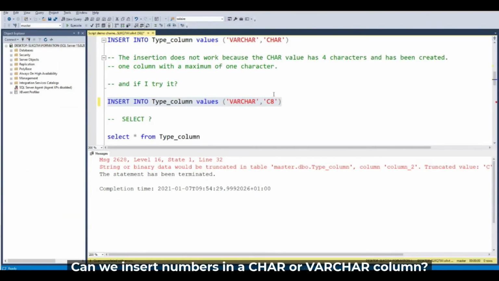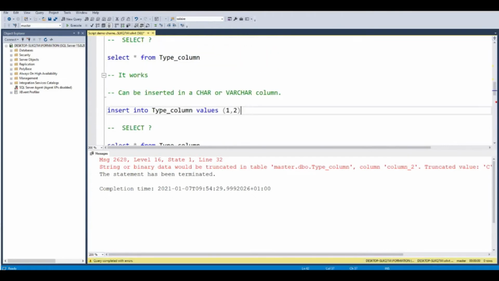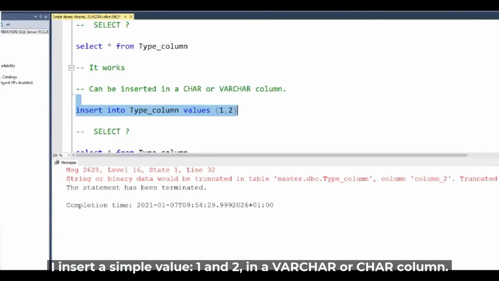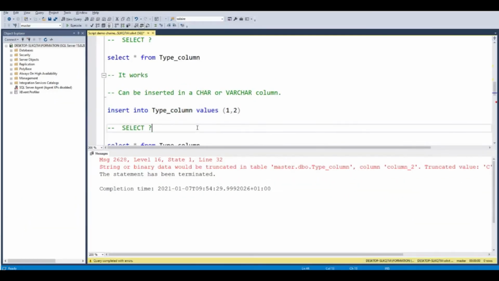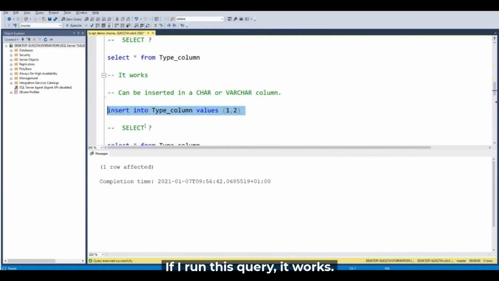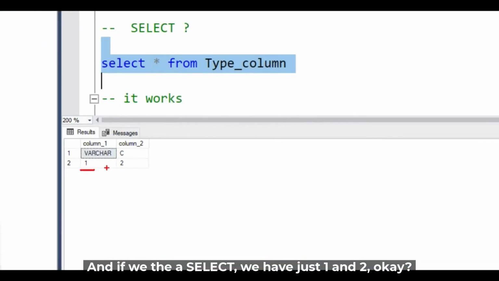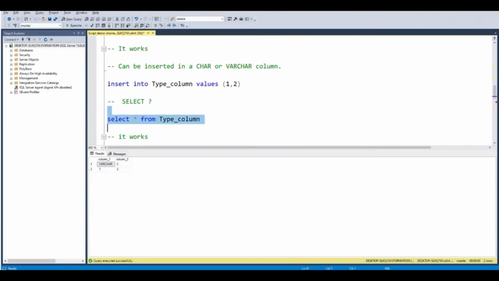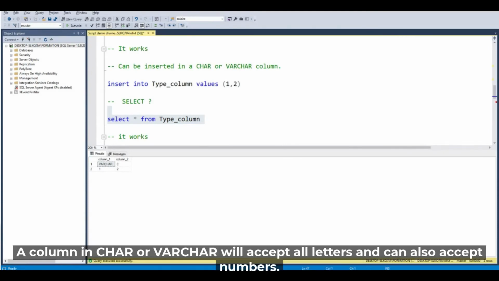Okay, can we insert numbers in a CHAR or VARCHAR column? I insert a simple value with just 1 and 2 into the CHAR or VARCHAR column. And if I run this query, it works. And the select returns just 1 and 2. Okay? SQL interprets numbers as a string.